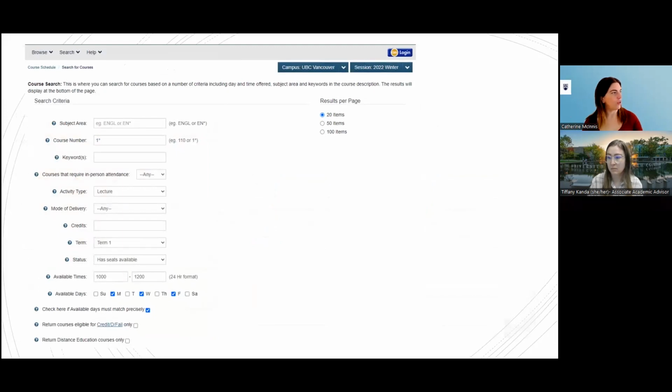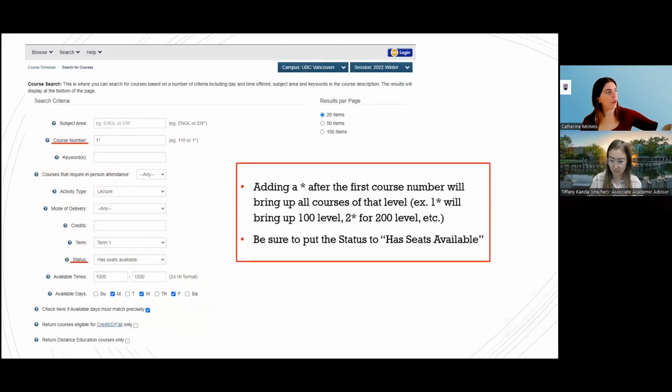What you'd want to do is start filling it out. Here in the course number, I would suggest using 1 asterisk. The asterisk is a wildcard, so it'll give you any number that follows the 1. Any course that is a 100 level course will be summoned.